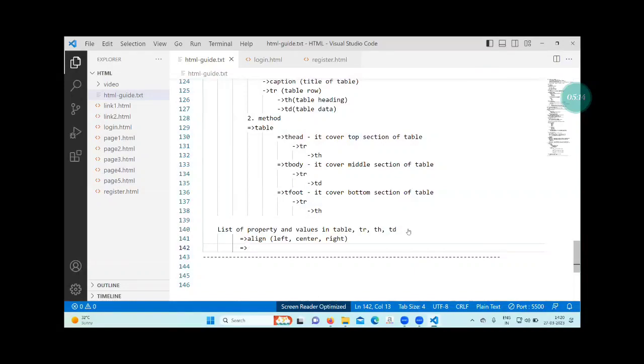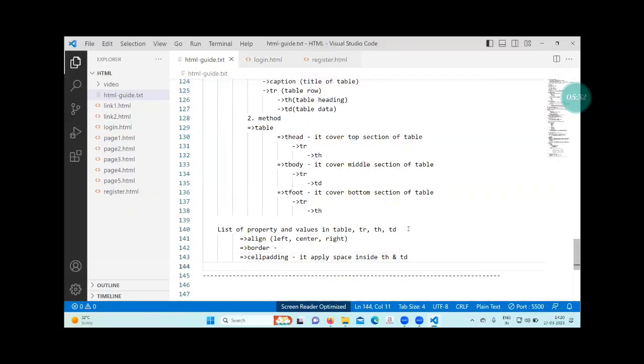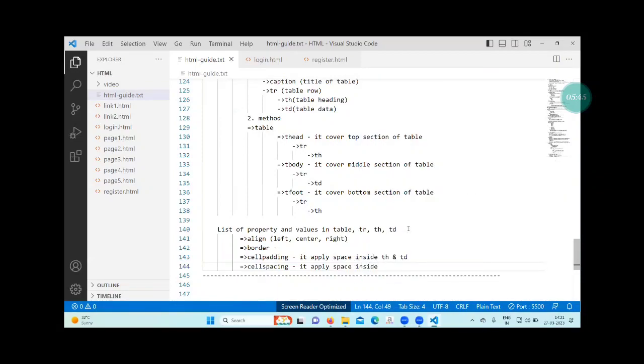Next, we have a property called border. For border we can give a number 1, 2, 3, 4, 5, 6. Then we have the next property called cellpadding. This applies space inside TH and TD. Under the TH and TD, if you want to apply some space, you can use this property called cellpadding. Cellspacing is another property. It applies a space outside TH and TD.